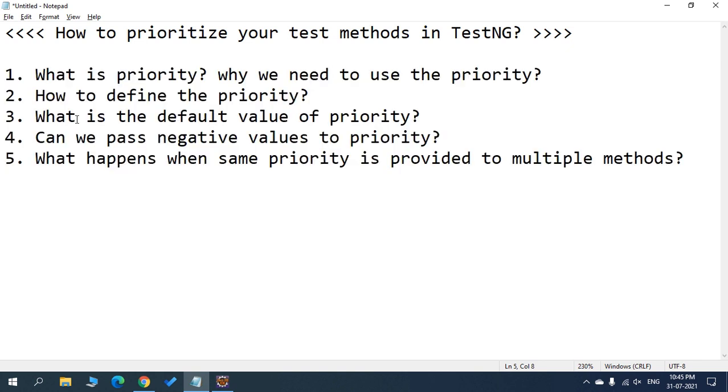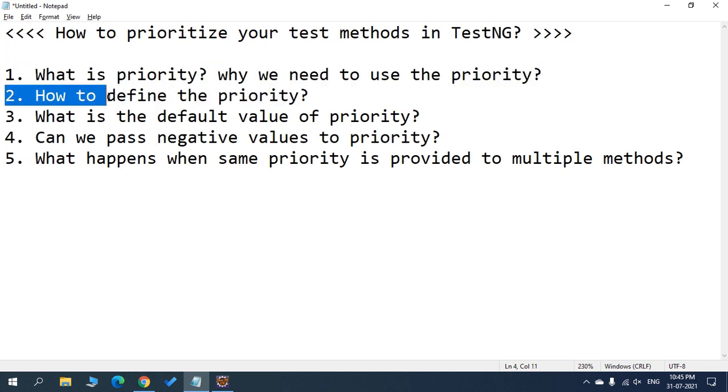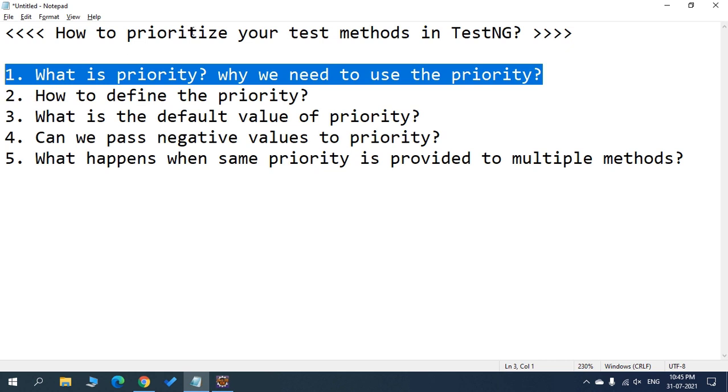Okay. So please watch till the end of the video to get a clear understanding of how to prioritize your test and what exactly this priority concept is. Okay. So first we will see what is priority and why do we need to use the priority. So this first point is very important, guys, because if you want to understand this entire concept, first you should know what exactly this priority is and why we are using this.